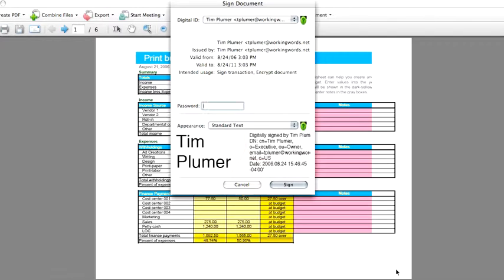Now, the act of signing the document isn't what I just did. The act of signing the document is what I'm about to do. Remember that I built a digital ID into Acrobat. That digital ID essentially becomes my mark, except that to access the digital ID, I need to enter a password. That's the password that I built into the digital ID in the first place. Now, if I type the wrong password into this Sign Document dialog box, Acrobat's not going to allow me to continue. I've typed the correct password, so I'll click Sign.